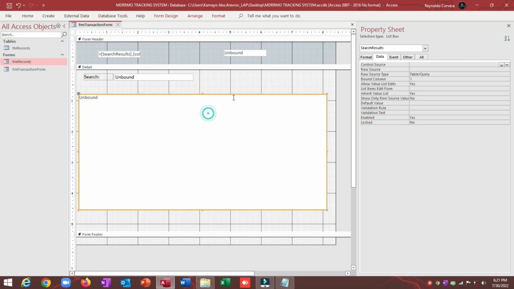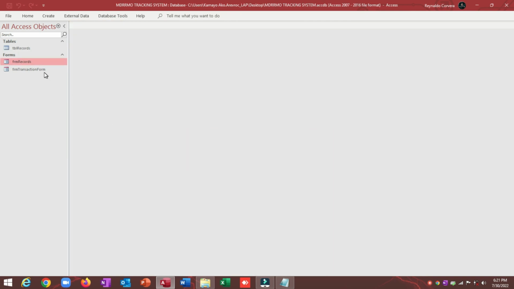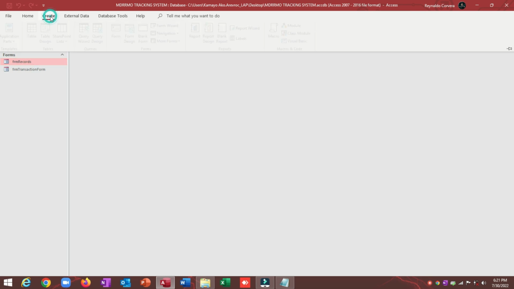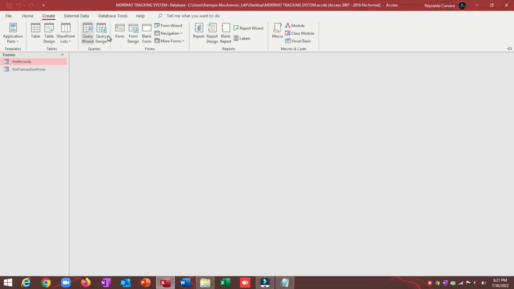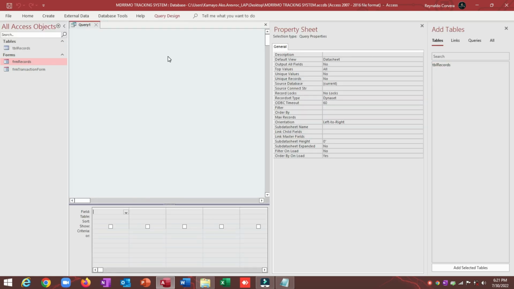since this list box, we need to add a control source. So how? First, we need to make a query for our search result record source. Okay, so this is our, I will copy this one because I will use this form for our query criteria.